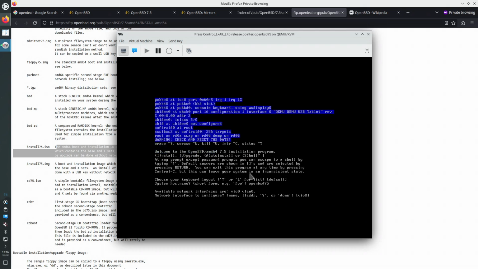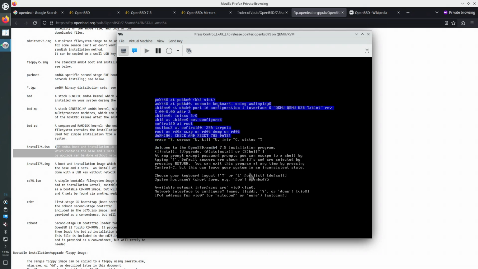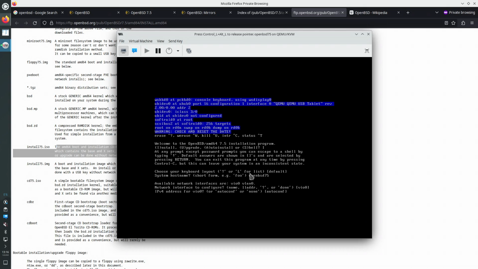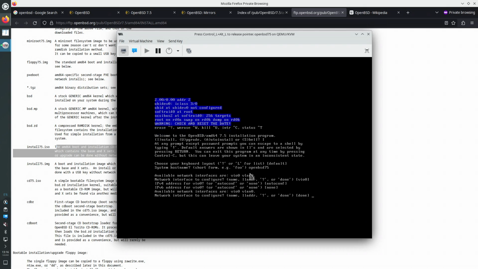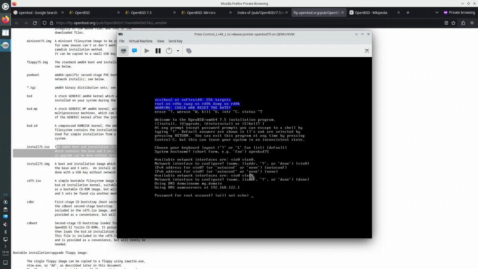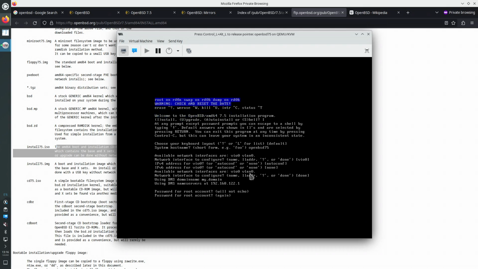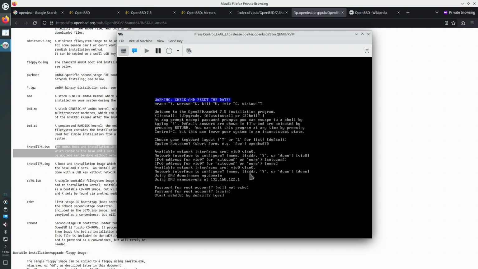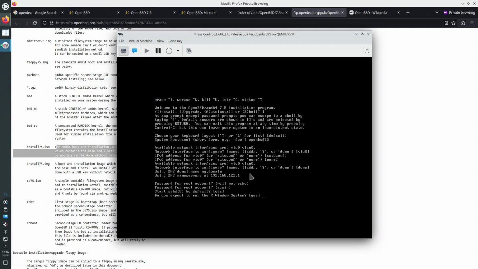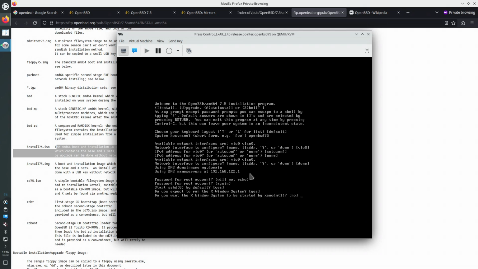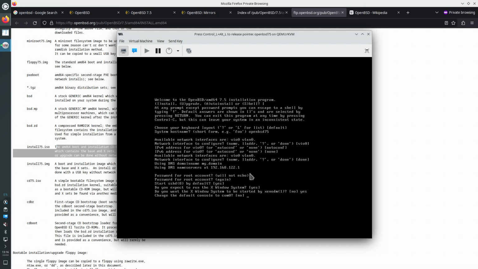Network interfaces, the VirtIO one. IPv4 auto-configure DHCP, because the virtualization software Virt Manager provides a DHCP server. No IPv6, enough network interface cards. The password for the root OpenBSD user. Start SSH server, yes. I will run the X Windows system. Do you want xenodm? Yes. Change the default console to the serial console? No.